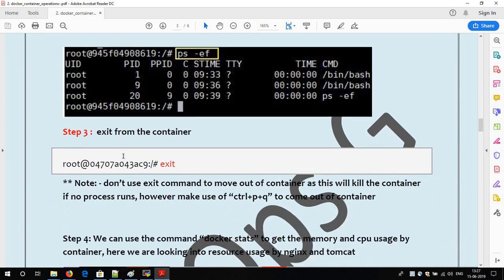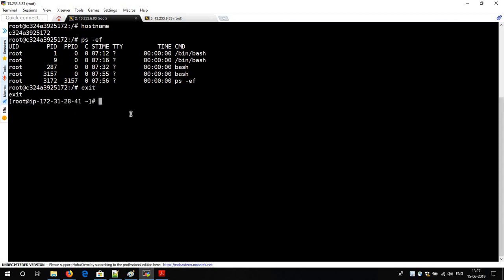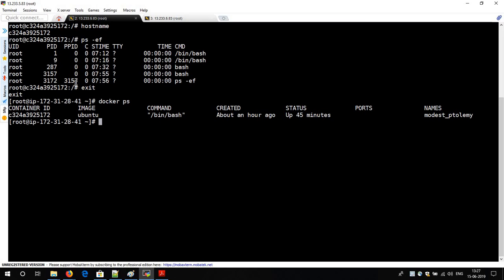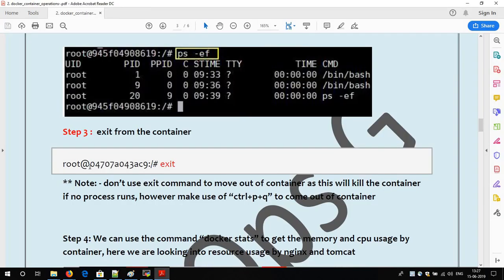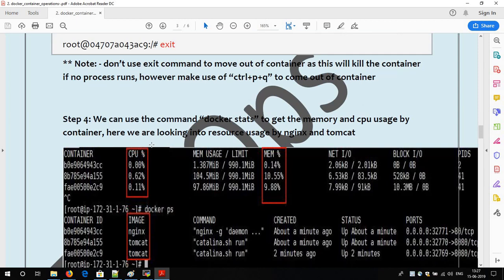Now to come out of the container, you can either use the exit command or Ctrl+P+Q. As I suggested, to come out of the container, exit is not the suggested way. Always use the Ctrl+P+Q command.